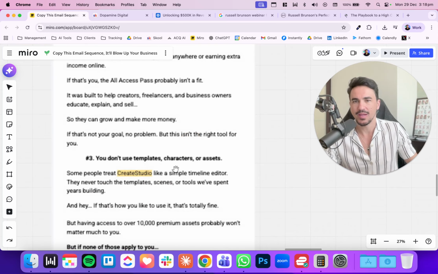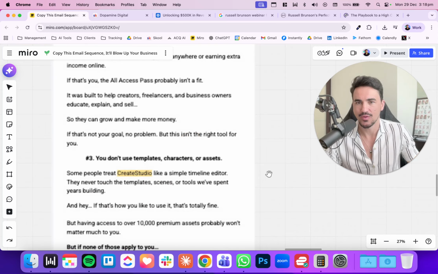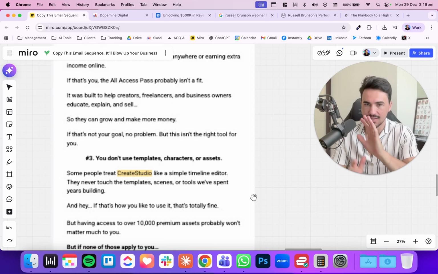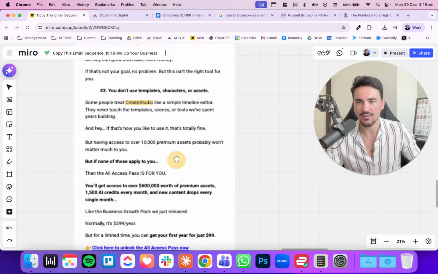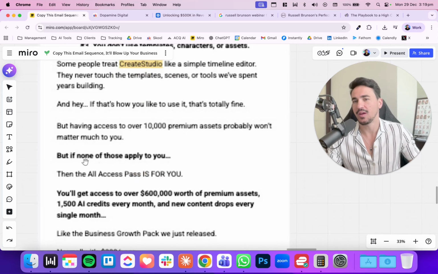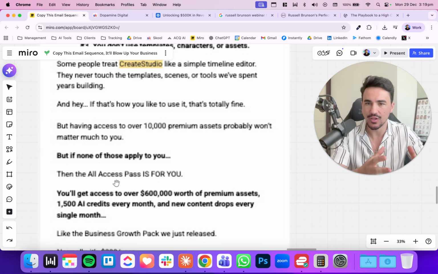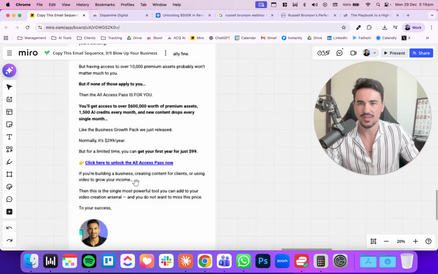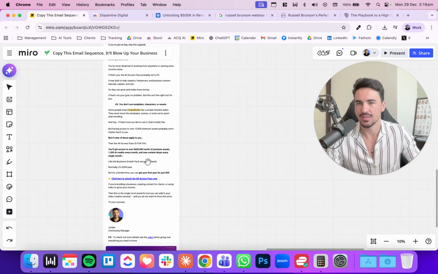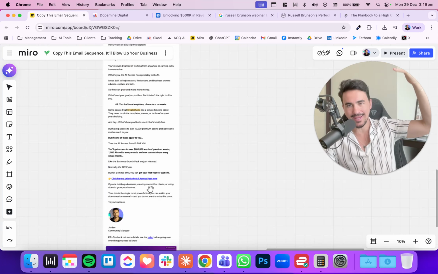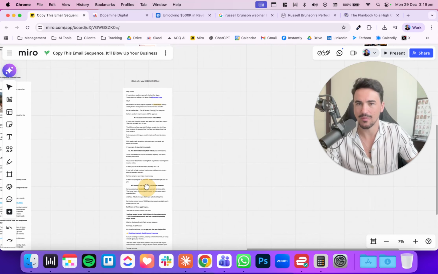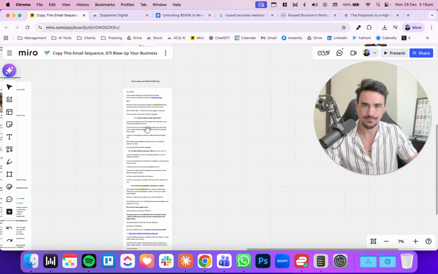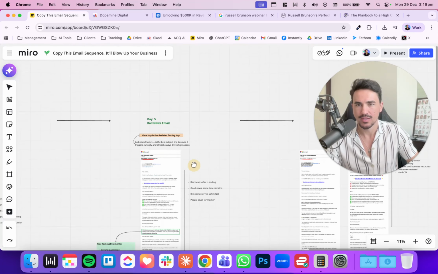You don't use templates, characters, or assets. Some people just use this product as this, but the magic is in all of this other sexy stuff here. So if none of those apply to you, I say, but the good news is, this is for you. You'll get access to this and this and this, like all this other stuff, and then I give them a simple call to action. I don't stack all the value again. The main thing that I'm talking about here is this contrarian take. Okay? So I hope that makes sense.